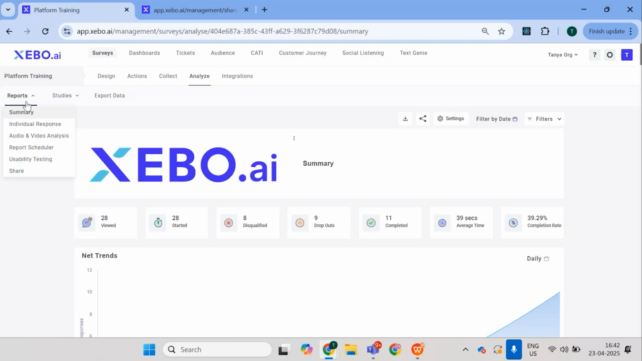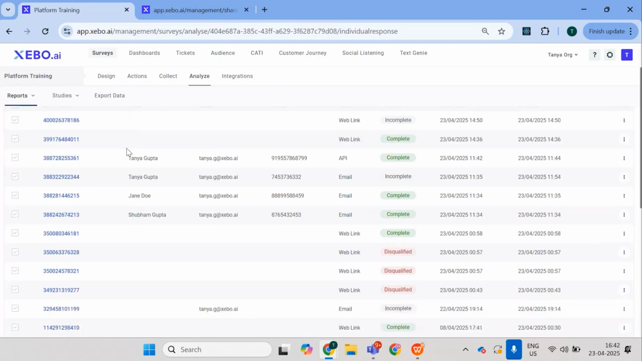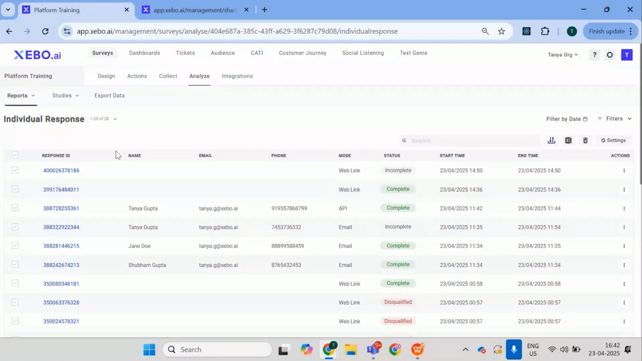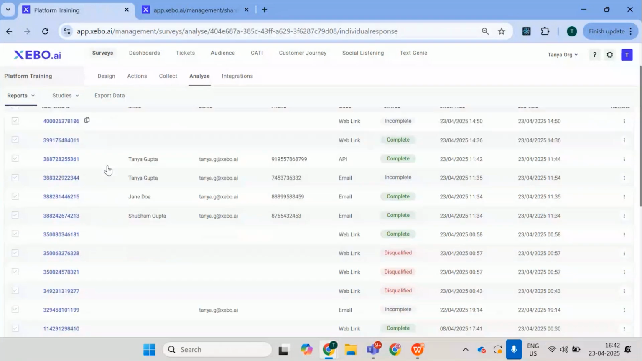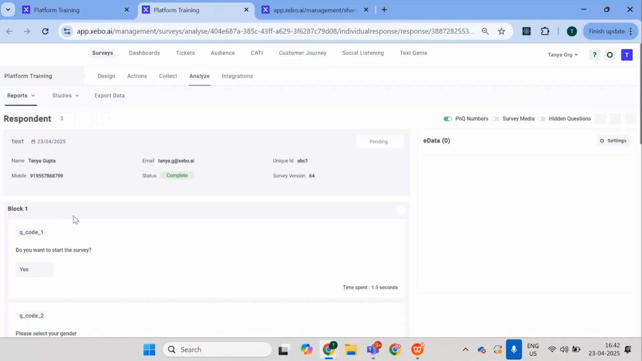So this is the first thing that you see as soon as you go to Analyze, which is the summary. Now, further, we'll have individual response as well. Each response that is given on the survey will have a unique response ID. Using the individual response, you will be able to see the entire response sheet of an individual. If you click on it, you'll be taken to the sheet.